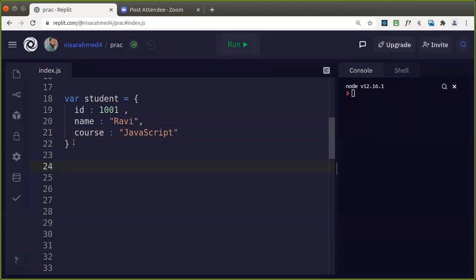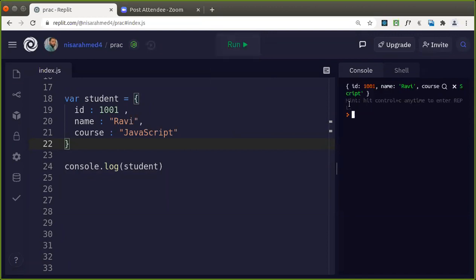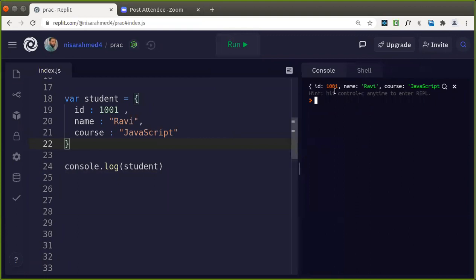Let's do a console.log of student and check. You can see here an object is created with these properties.